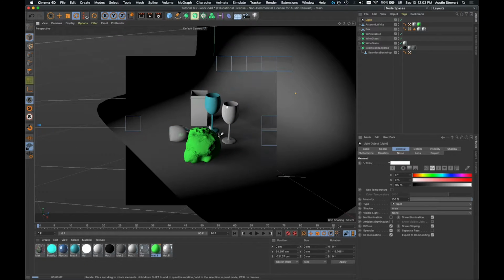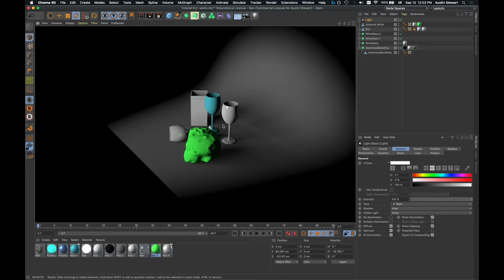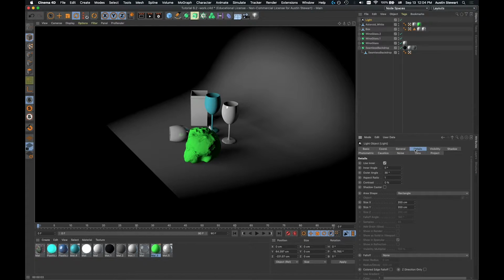I'm going to go in a little bit, and you'll see we've got shadows. Things are looking a little bit more natural. This light is really close to our object, so of course the shadows are soft. Let's go to the Details tab real quick. I just want to show you what falloff looks like with a light that isn't an area light.